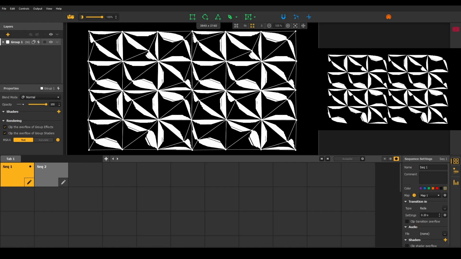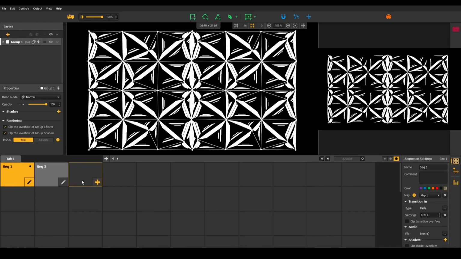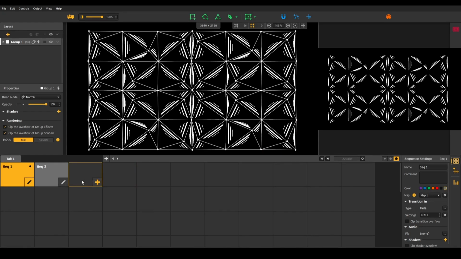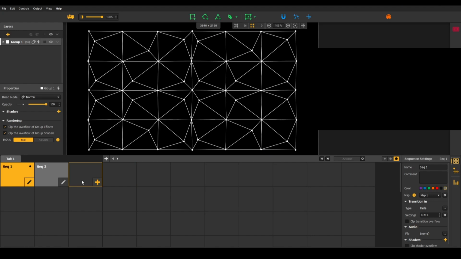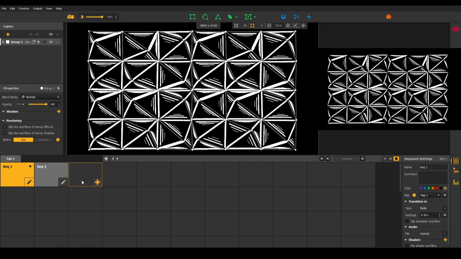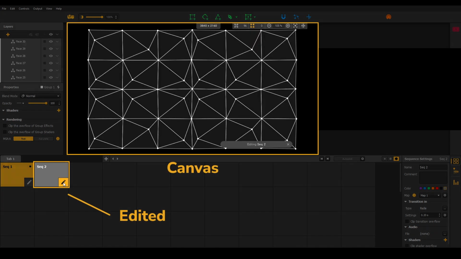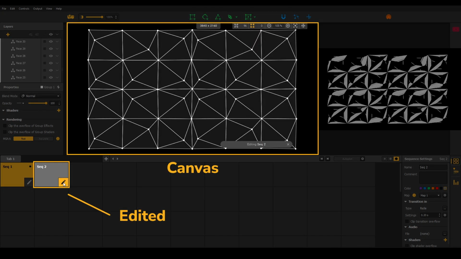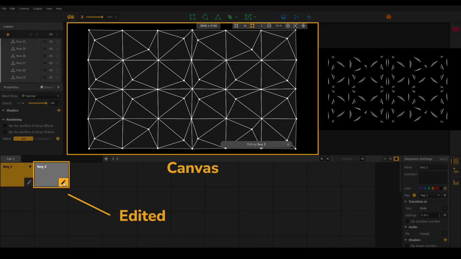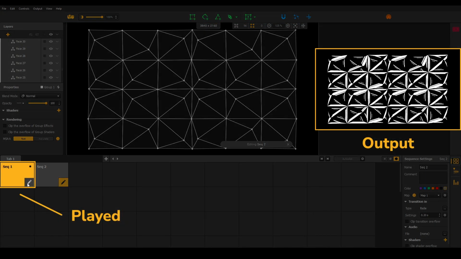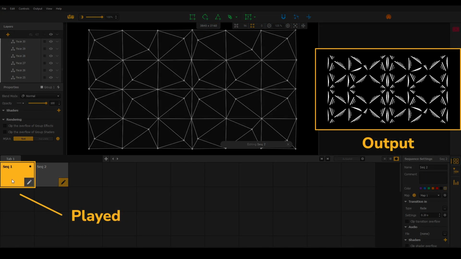Sequences are the objects that let you divide your mapping in multiple scenes. In each sequence, you are able to add different effects, shapes, or even play different media. A sequence can be in three different states. If its edit button is toggled on, then it is shown and editable in the canvas. If its style is yellow, then it is currently rendered in the output.